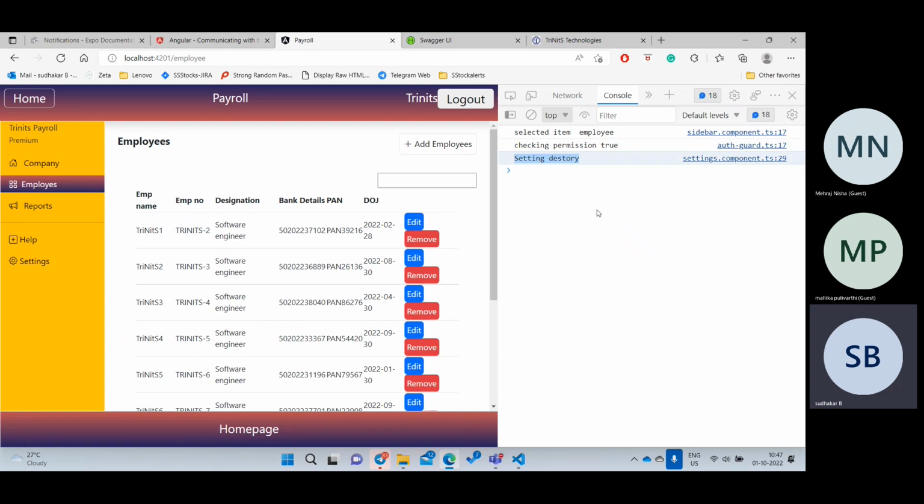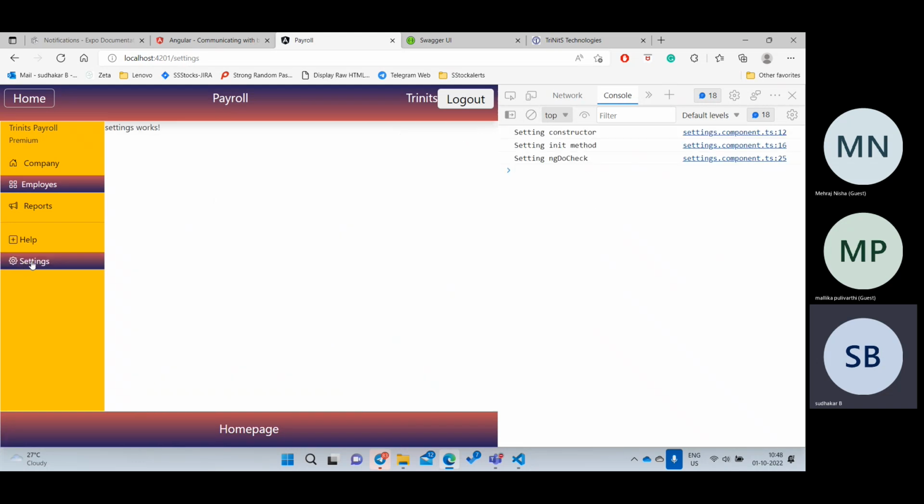Destroy method call, right? That means whenever you are moving from your component to another route, and in that route you are not using that component, the destroy method will automatically be called. Whenever you go to that component again, suppose I am going to the settings component, what will happen? Automatically the object will be created and the init method will be called, and everything will be fine.